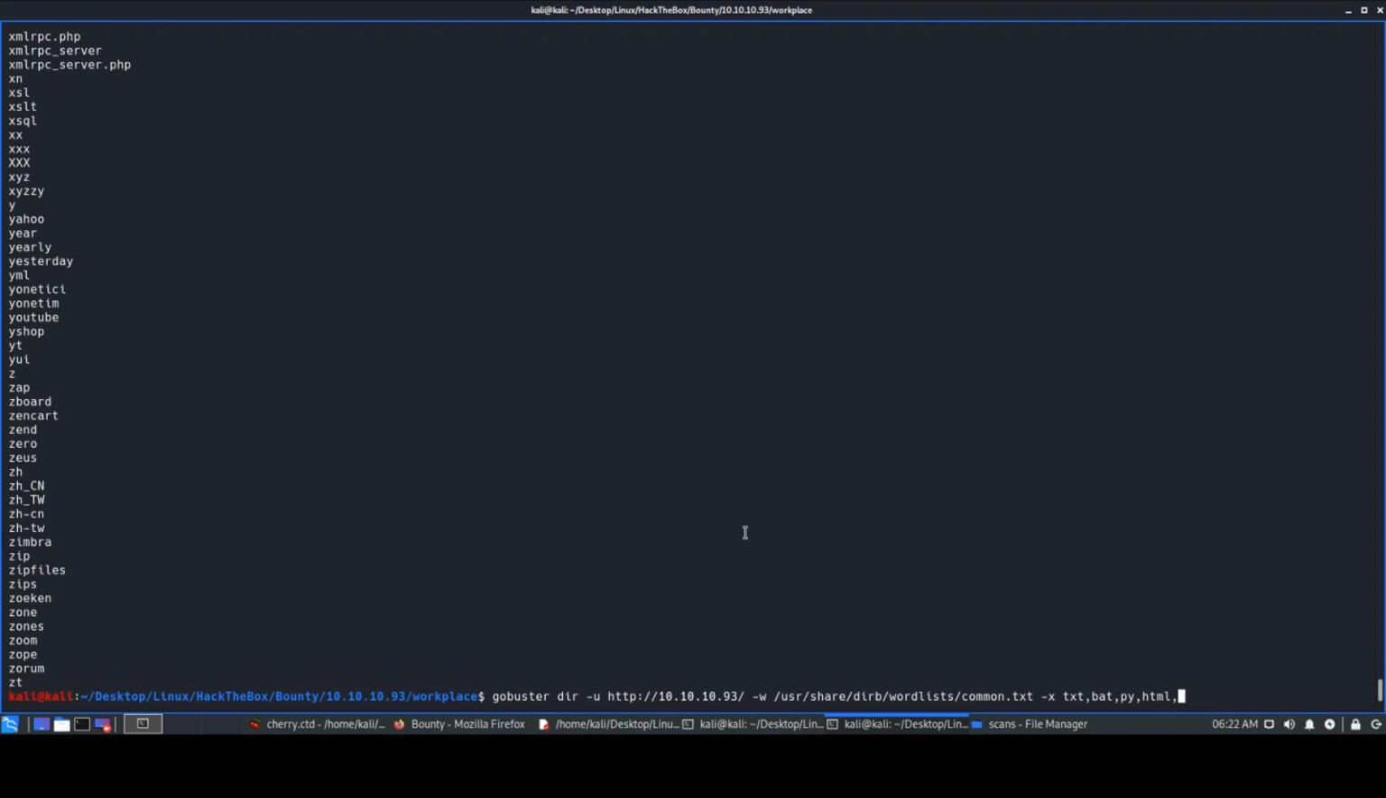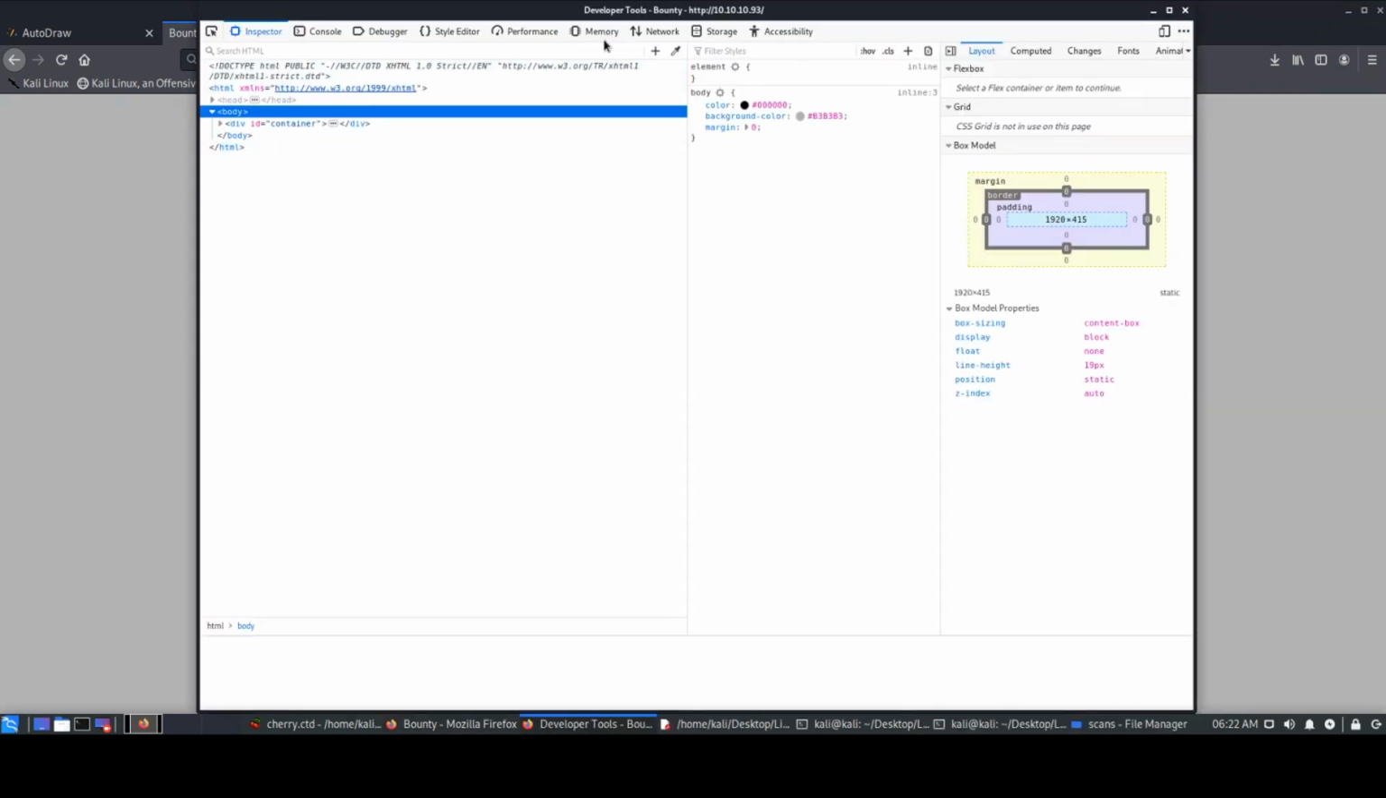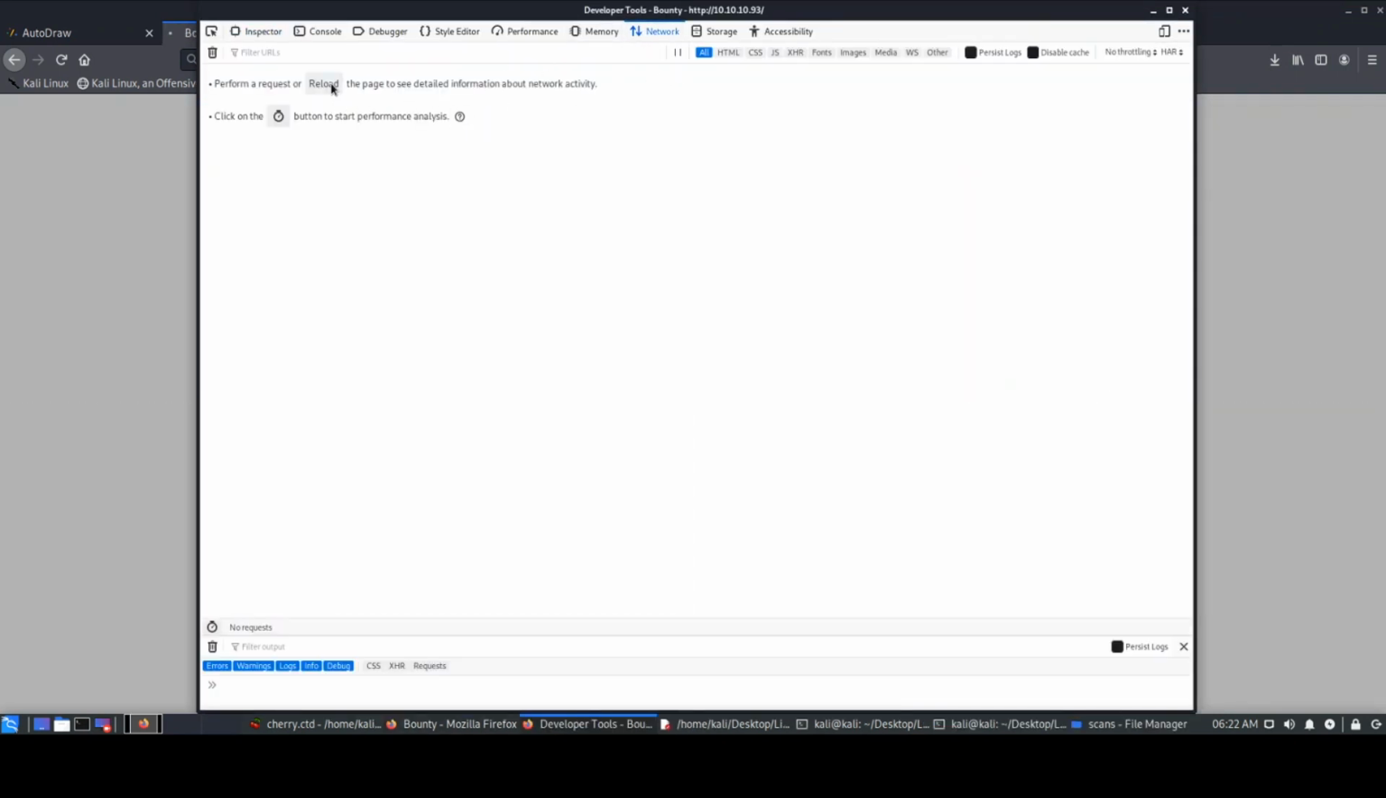Also, since this is running an IIS server, we can go over here to inspect element, go to network, and try to reload this page.